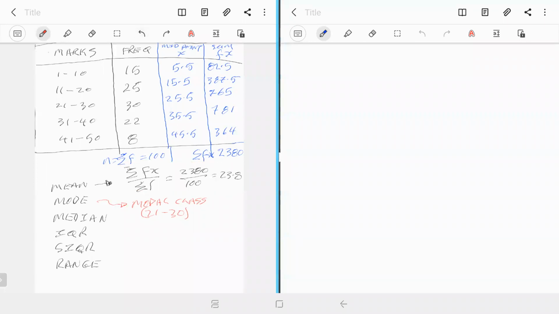Come on. The mode is one of these values. How are we going to find which value it is between 21 and 30? What do we do to find the mode? The mode is one of the values inside here. What do we do to estimate the actual mode? Sir, the mode would be the highest frequency.